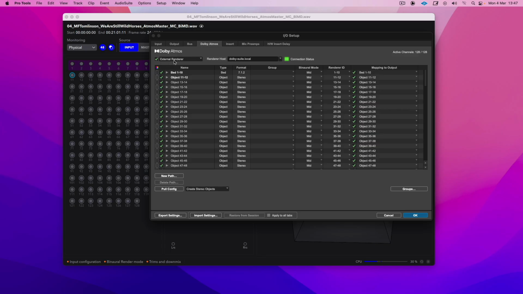As you can see, that's currently set to the external renderer because we're going out of Pro Tools and setting it up in that old school way, as it were. But you can actually set this to an internal render, and then a lot of the functionality that you've got in the renderer is now built in. So you can basically work in Dolby Atmos without having to buy the extra software, without having to leave your session.